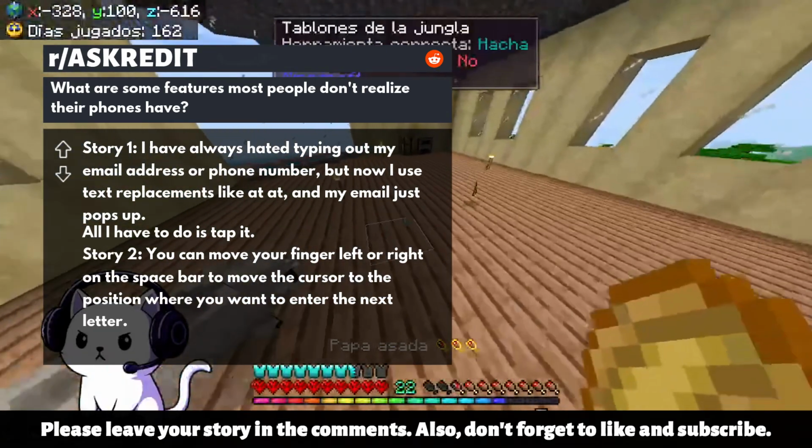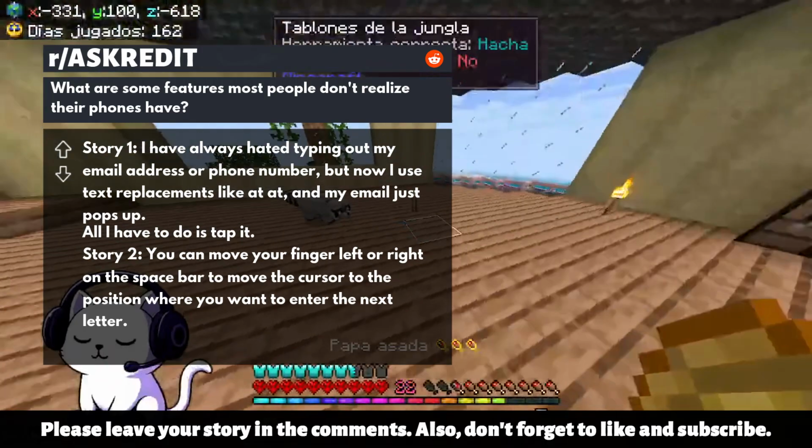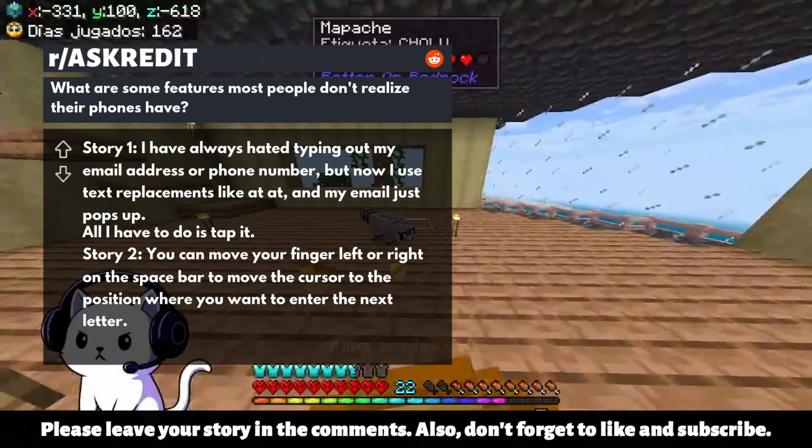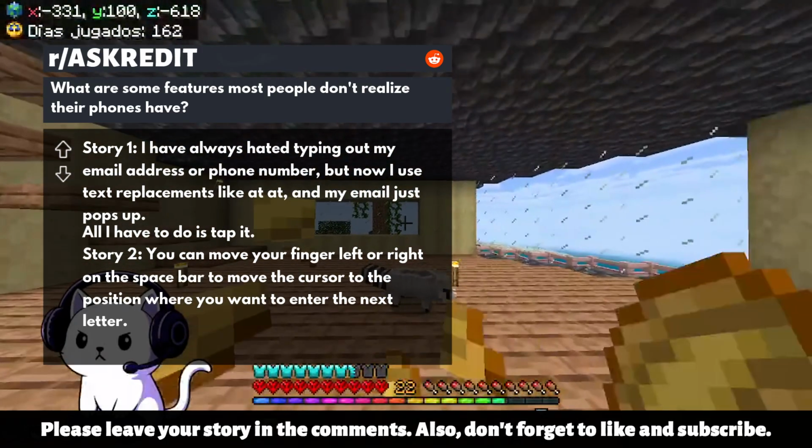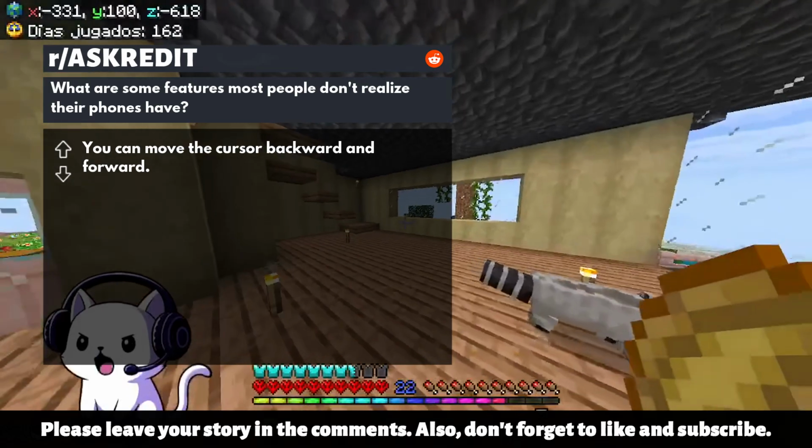Story 2. You can move your finger left or right on the spacebar to move the cursor to the position where you want to enter the next letter. You can move the cursor backward and forward.